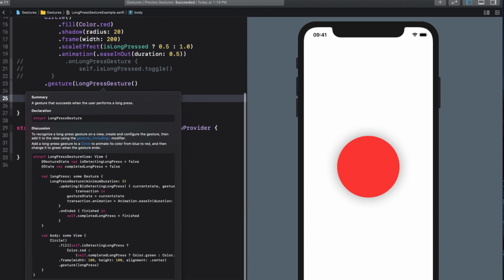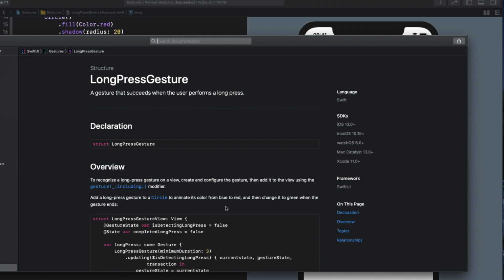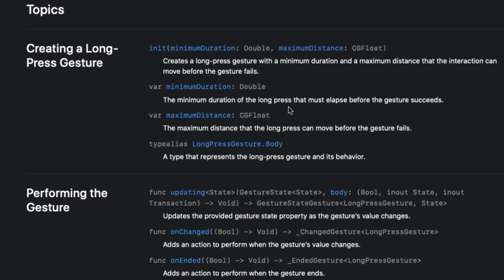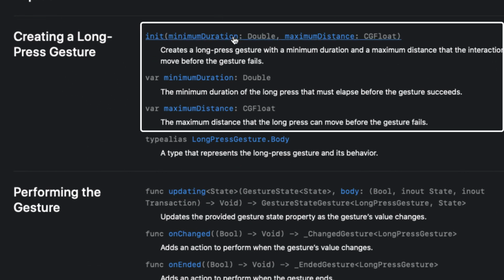So let's do that, and there are 2 properties initialized: minimum duration and maximum distance. The minimum duration is the minimum amount of time that the long press must elapse before the gesture succeeds. And the maximum distance is the maximum distance the long press can move before the gesture fails.